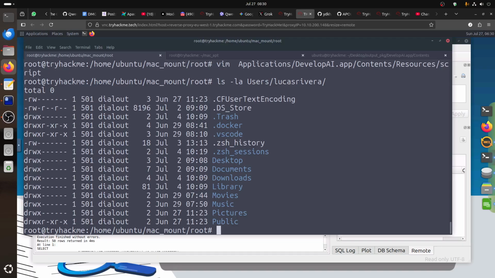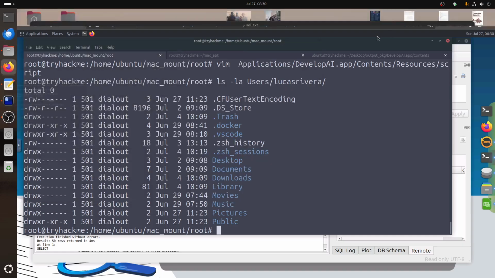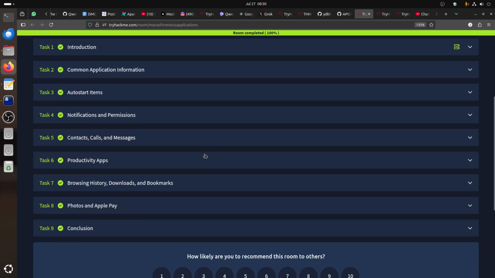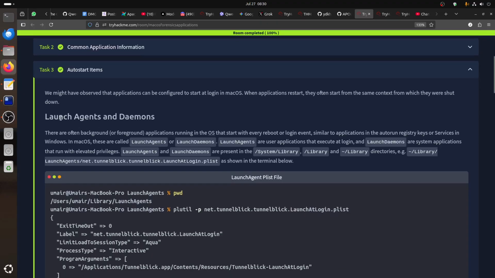We got the C2. The next question asks which persistence mechanism. Persistence mechanism here means an auto start item. On Mac we have launch agents and launch daemons. So it's either launch agent or launch daemon, one of the two. To know that, you need to go to the system library and check them.